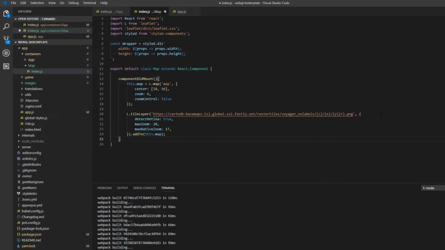Now we need a render method, and we're going to return the wrapper, and we're going to set the width to, let's say, 1280, and the height is going to be 720 pixels. And then we need an ID, and the ID will be map, so this ID must correspond to this ID here. And then we can save this.